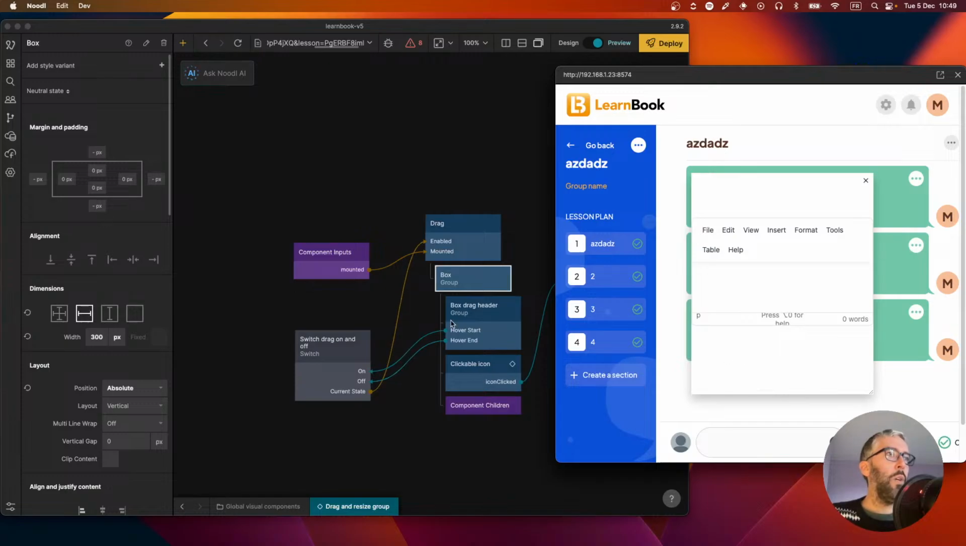And so what I did was to put in the draggable part, even though the whole thing is draggable, only when you hover over the header do we enable the drag group. Otherwise it's disabled, it's just a regular group.